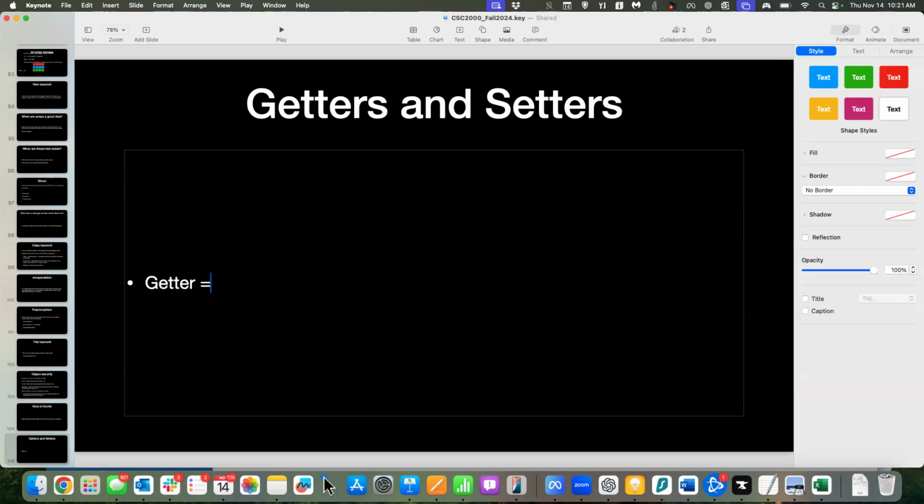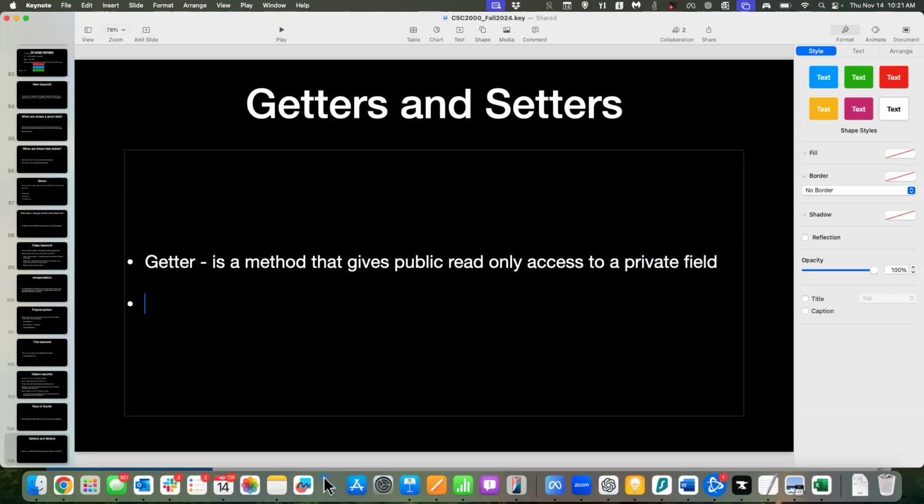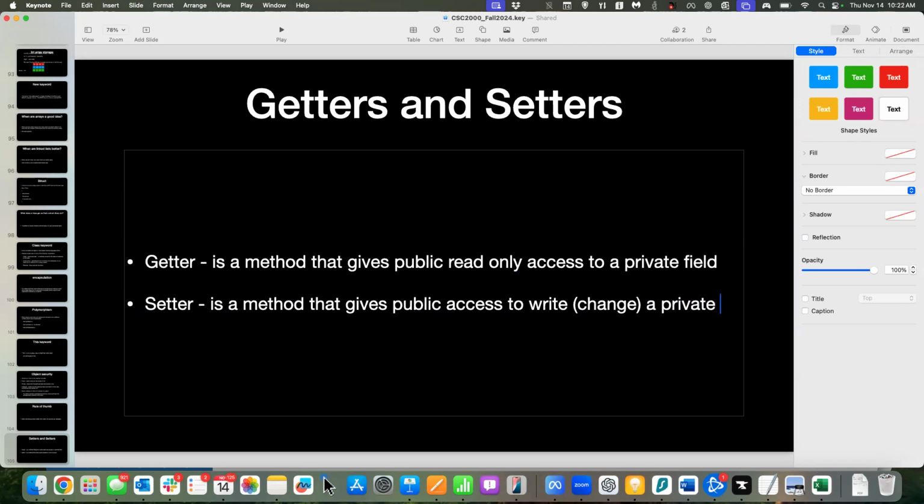So a getter is a method that gives public, let's call it public read-only access, to a private field. A setter is a method that gives public access to change a private field, so to write to a private field.